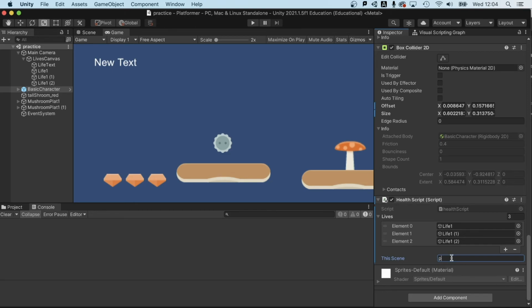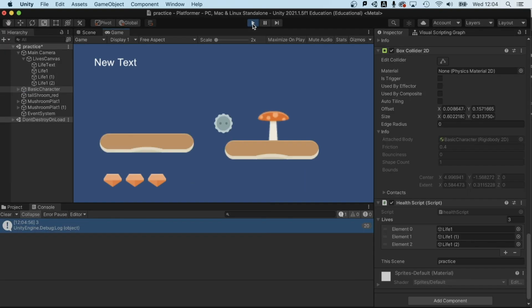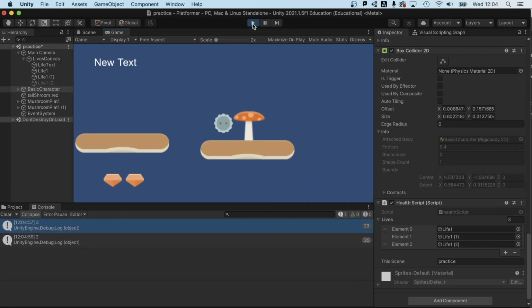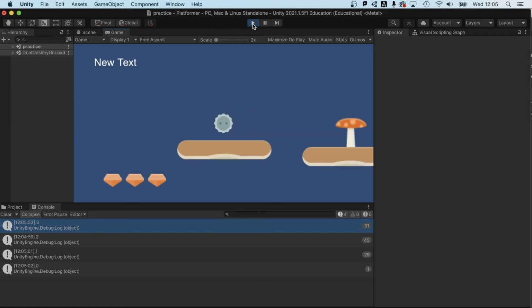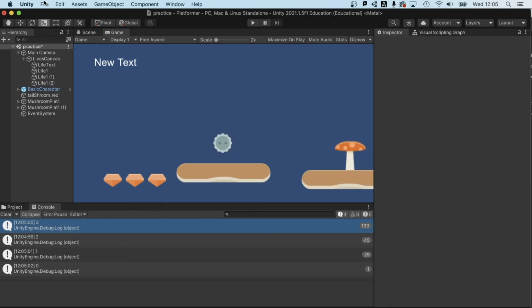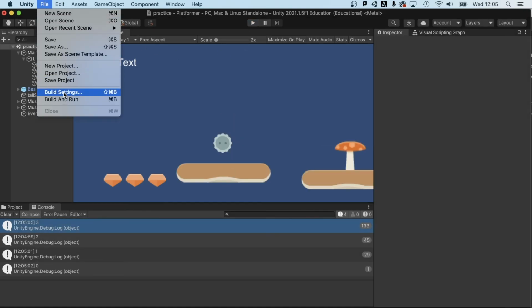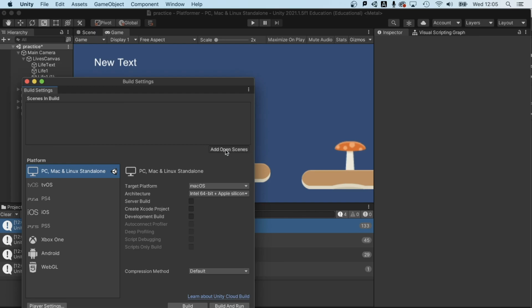If I now type practice in here, and I push play, when I lose all my lives, it should restart this scene. There's 1 life lost, there's a 2nd life lost, there's a 3rd life lost, and it's restarted my scene. If it doesn't restart your scene, just quickly go to the build settings up here and just make sure that you've added the current scene, practice. You don't need to build, you can just click X.